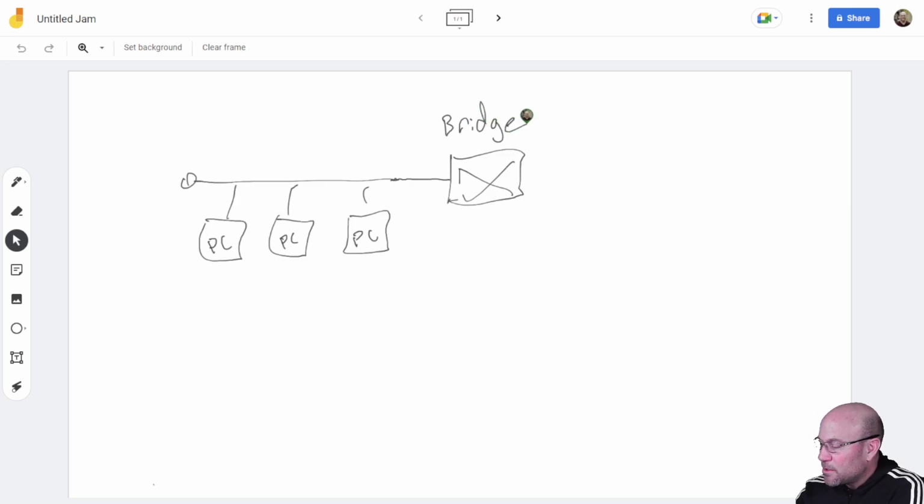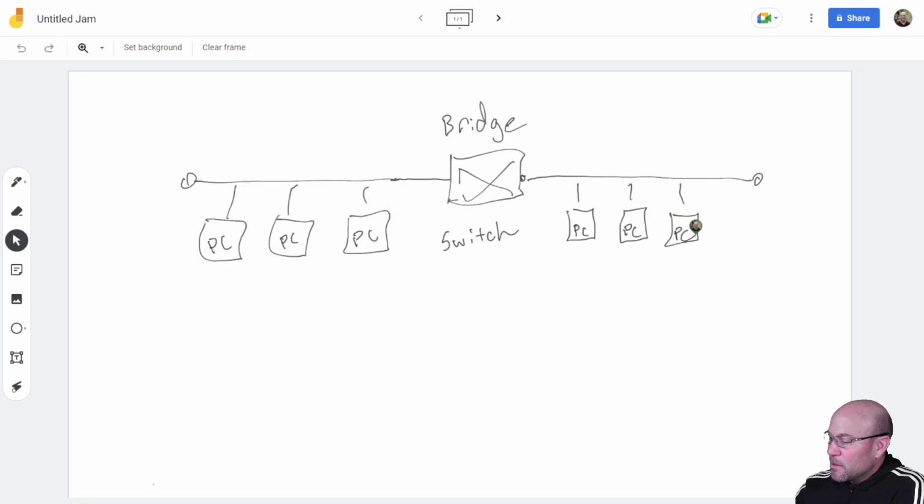This is a bridge, otherwise known as a switch in today's terminology. But years ago they were called bridges, and they were for bridging two Ethernet collision domains together, thus providing segmentation. Okay? At this point, you now have one collision domain and another collision domain.